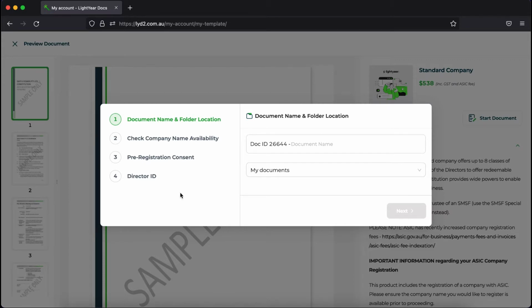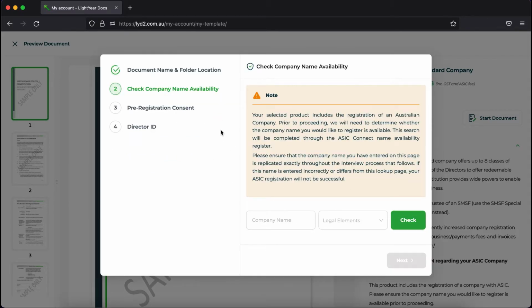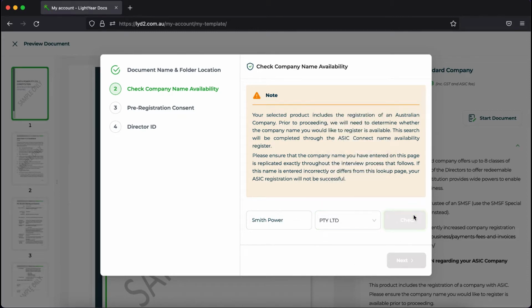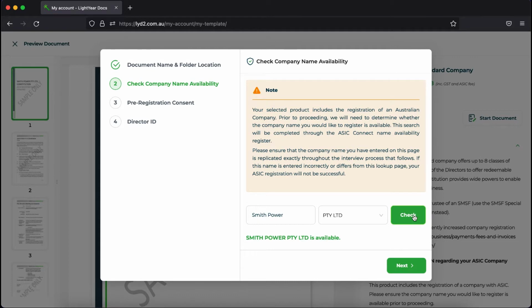So in our registration of companies, we've got 4 different pre-steps to do before we actually get into the interview. As always, first of all, we want to name our document something that we can use later. And secondly, we get to the ASIC live company name availability checker. So when you pop in your name, you can go in, add the legal elements and click check, and just ensure that your name is available.